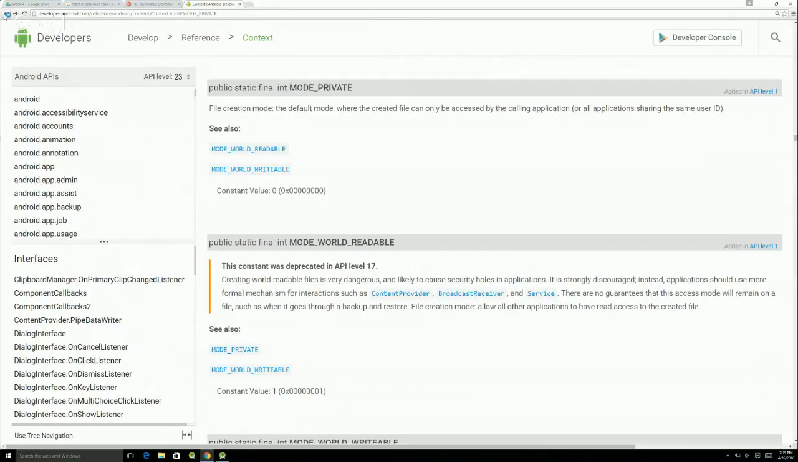Let's see. Was there a particular method or anything we did that was confusing to look at or research? How about OnEditorActionListener?